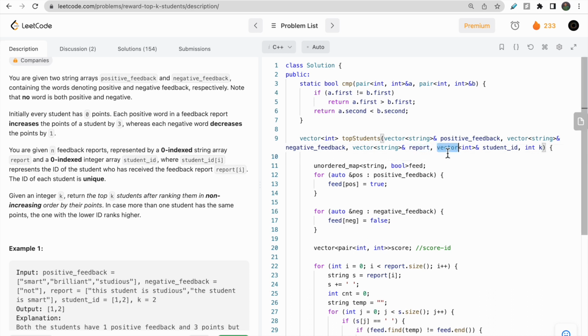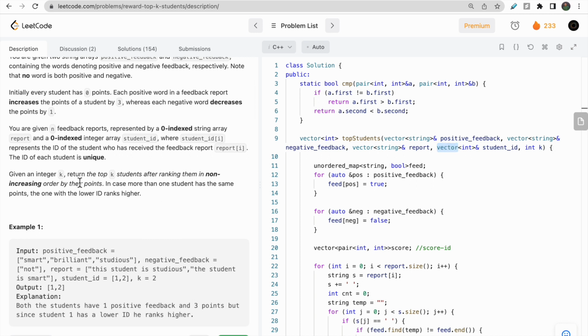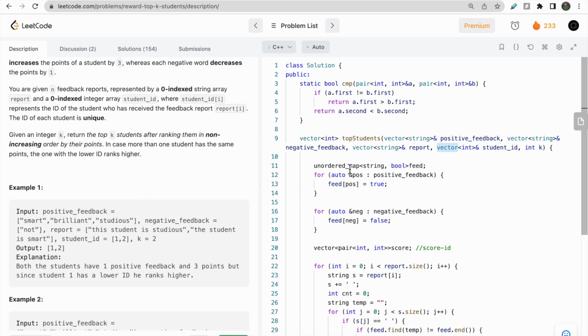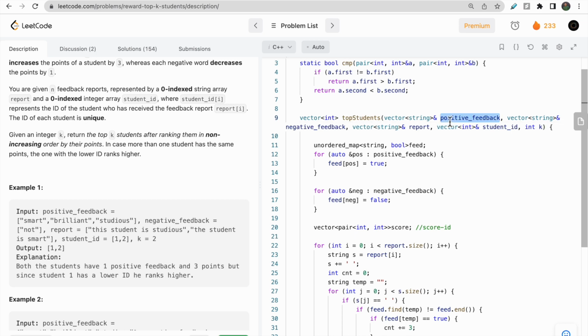another vector of student IDs, and at the end we need to return the k students with the topmost score. And if two students have the same score, then we prefer the student with the lower ID and give him a higher rank. So I hope you got the question. Let me just summarize it. We are given one positive feedback string vector, the negative feedback vector, and report strings where each report is linked with a student ID present in this vector, and we need to return k students with maximum scores in non-increasing or decreasing order.